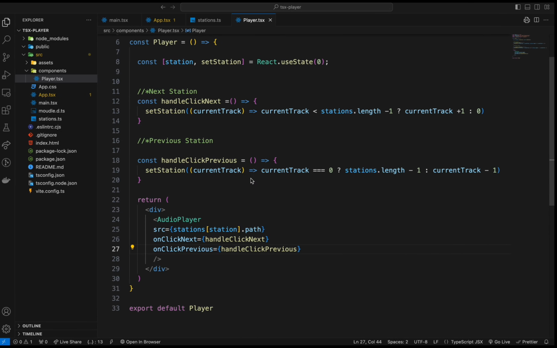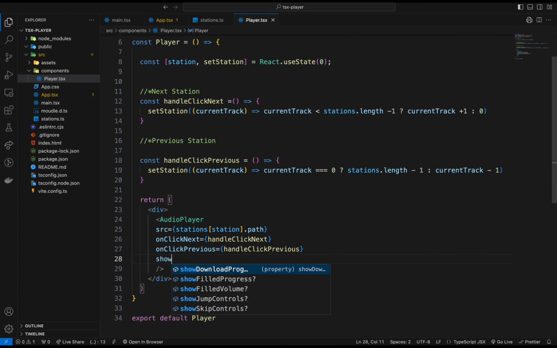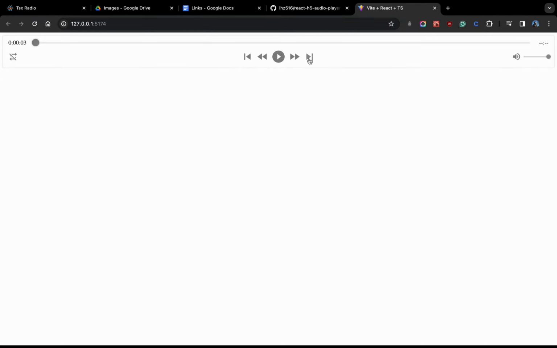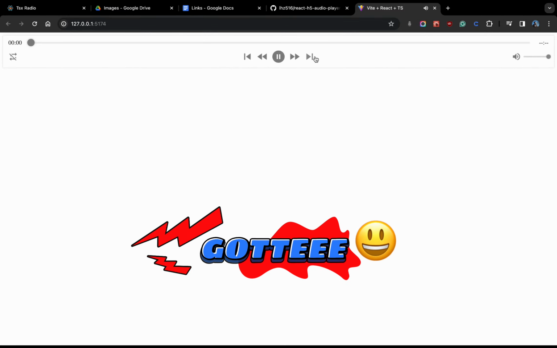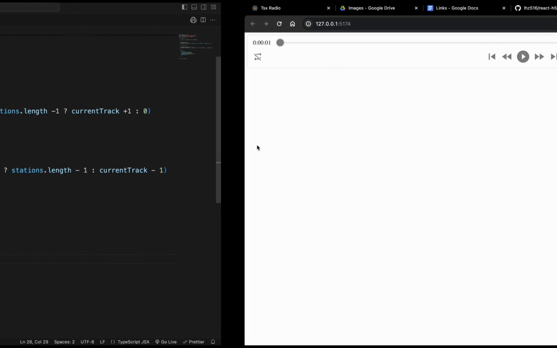Not working. Okay, so it's not working. Show skip controls. Okay, so that was the reason. These are fast forward buttons shown by default. The skip buttons, I just enabled it now.